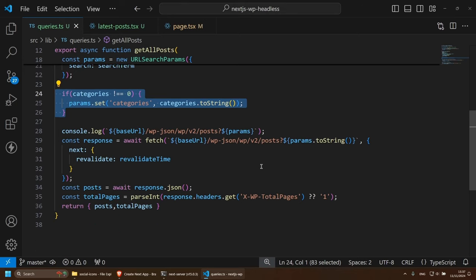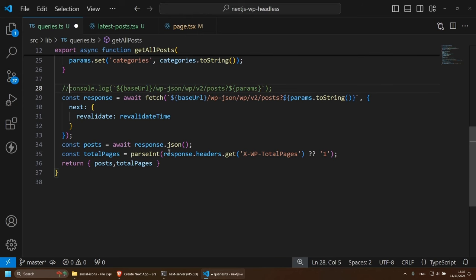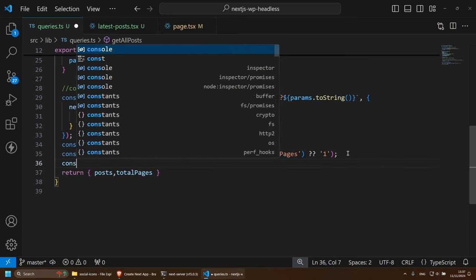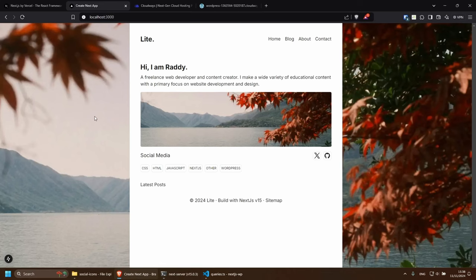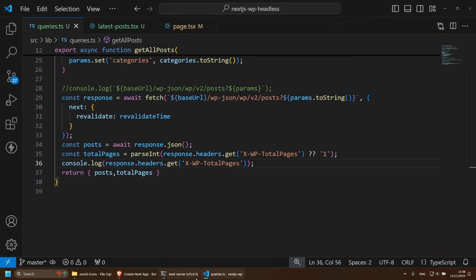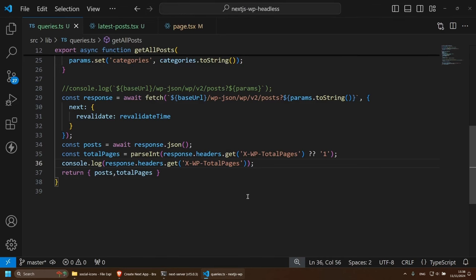And the other thing that I want to show you, just so you understand it, let's comment this out, is the headers here. If I was to console log this, I think I can do that. Let's have a look here. So we can do console.log, and then that's the WordPress headers. Yep, all good. Save it. And now if I refresh the page, I'm doing the total pages. That's why I'm getting 1. But what I wanted to show you is this instead. So response headers only. Okay.